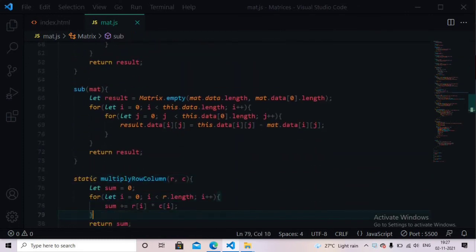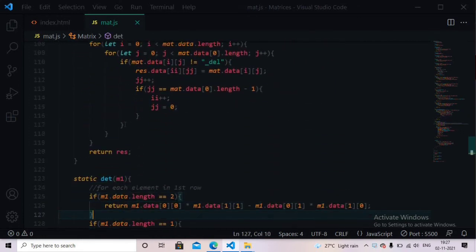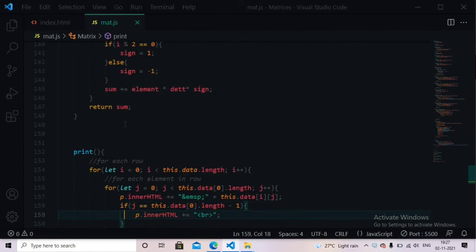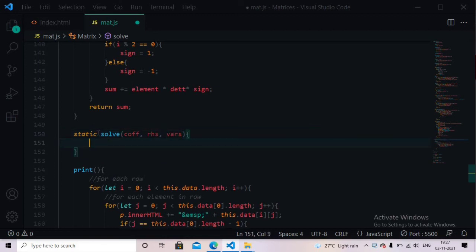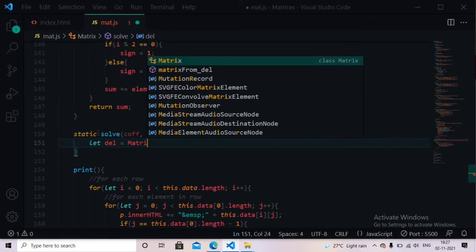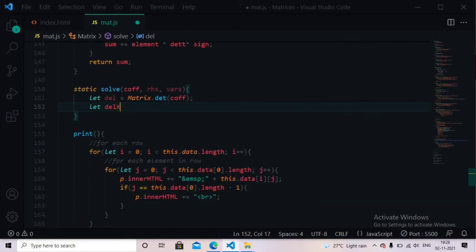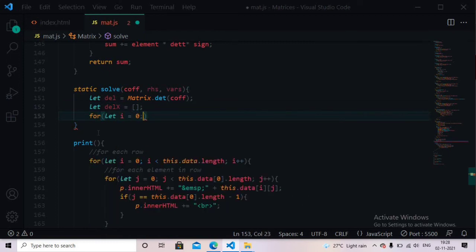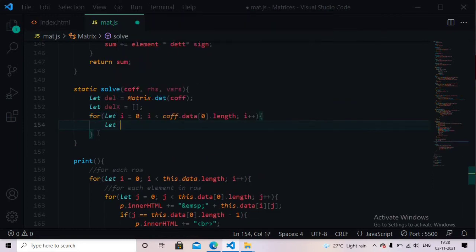And we will be using the insert column to insert our RHS matrix in the place of the first column to find the del x, right? So static solve, which will take three matrices: coefficient matrix, RHS matrix and variable matrix. And the del will be simply the determinant of the coefficient matrix, and we need del x, del y, and if it is a system of three equations, we need del z. For n equations, we need n dels.